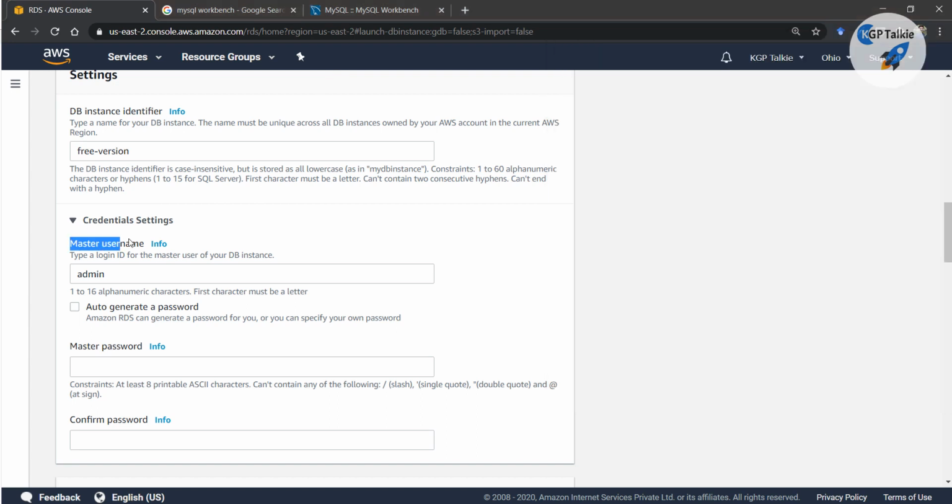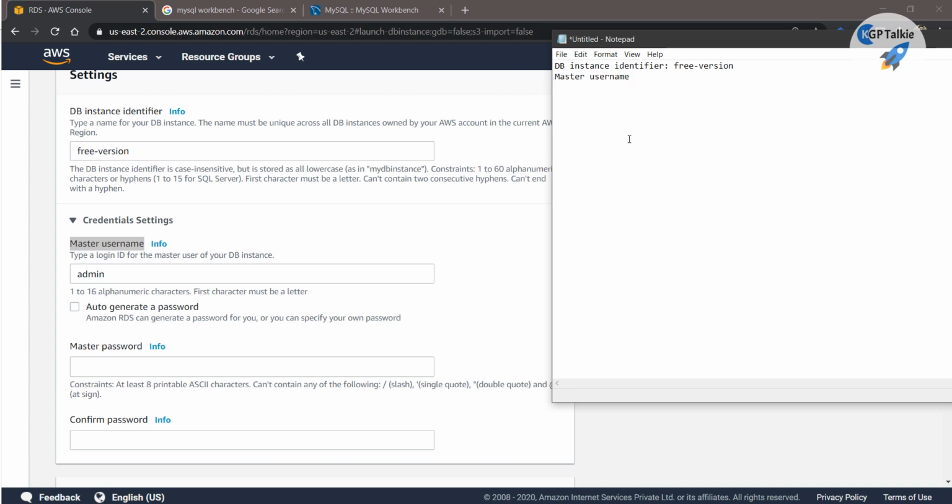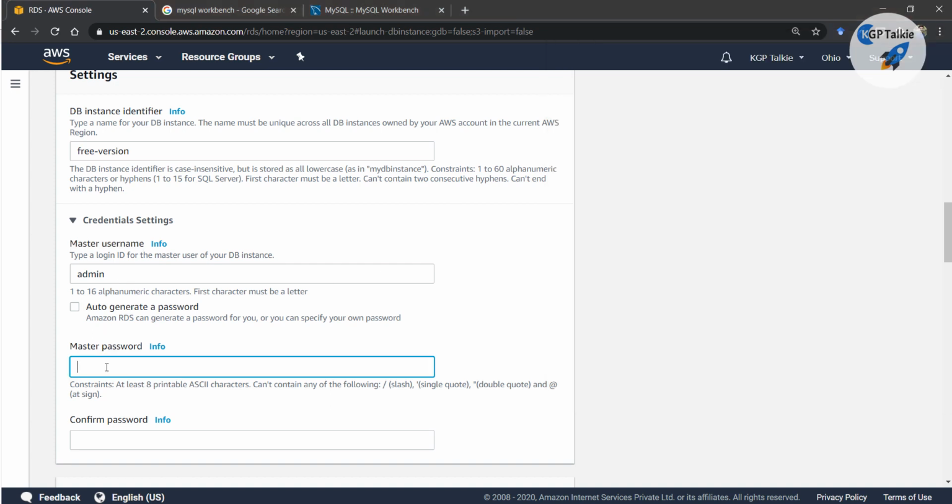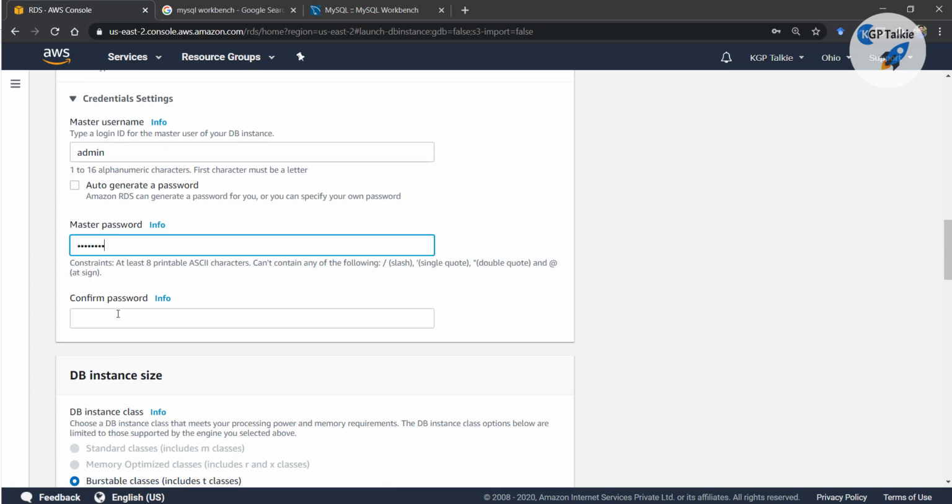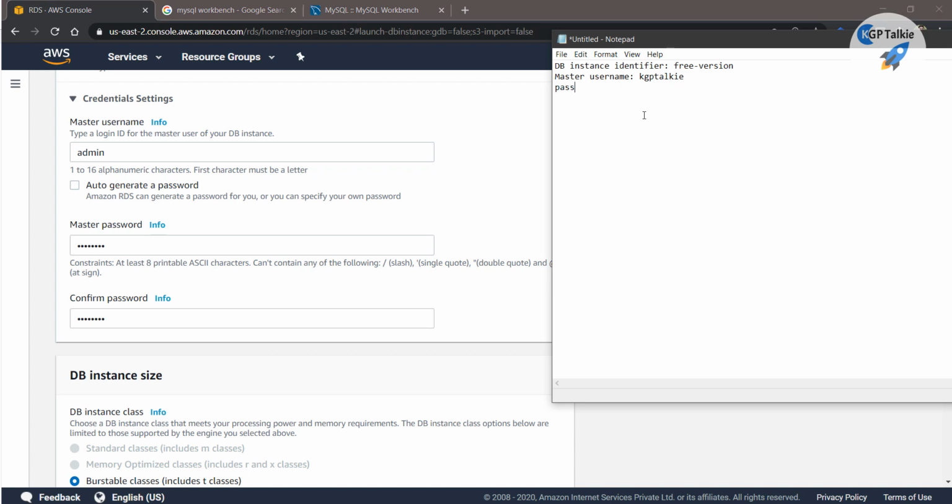Thereafter I'm going to use here this master username. All right, so this master username I'm going to use here KGP Talkie. Thereafter it says a password, and in the password I'm going to simply select the password 1 2 3 4 5 6 7 8. All right, and once again the password is 1 2 3 4 5 6 7 8. So this is the password.